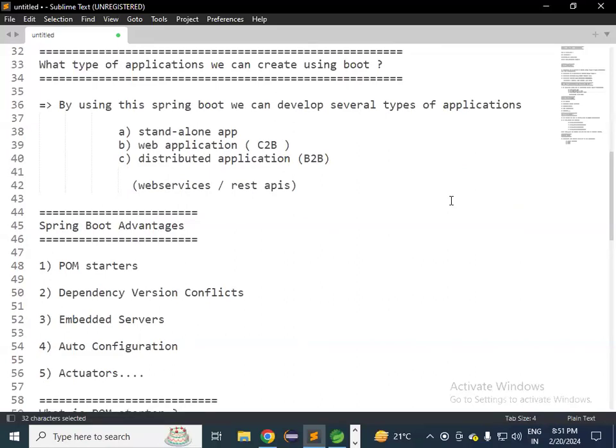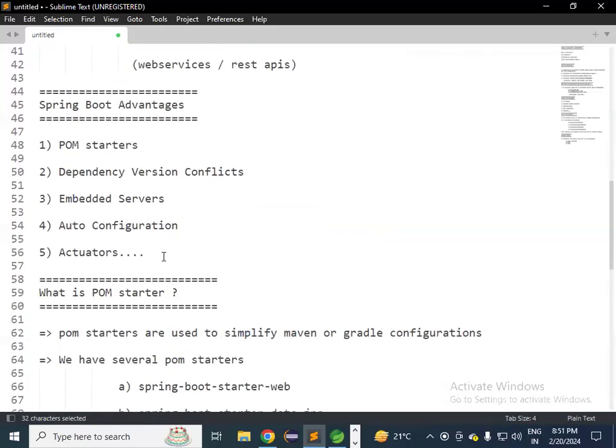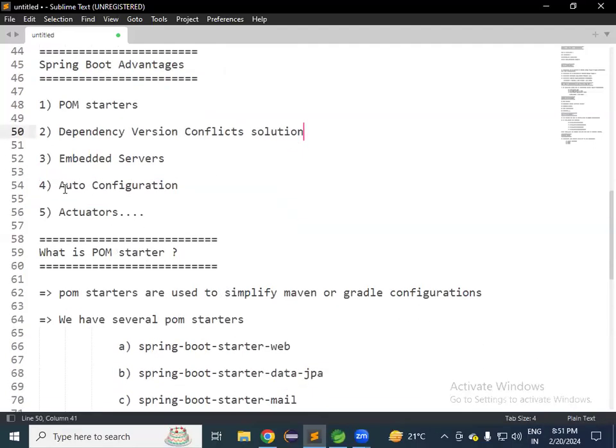What type of projects can we develop by using Spring Boot? We can develop standalone applications, web applications, and distributed applications also. Distributed applications are nothing but REST APIs. What are the advantages of Spring Boot? Starters, dependency version conflict solution, embedded servers, auto configuration, actuators.